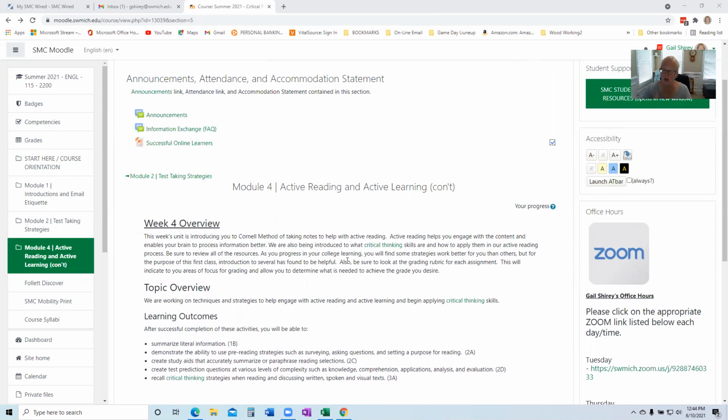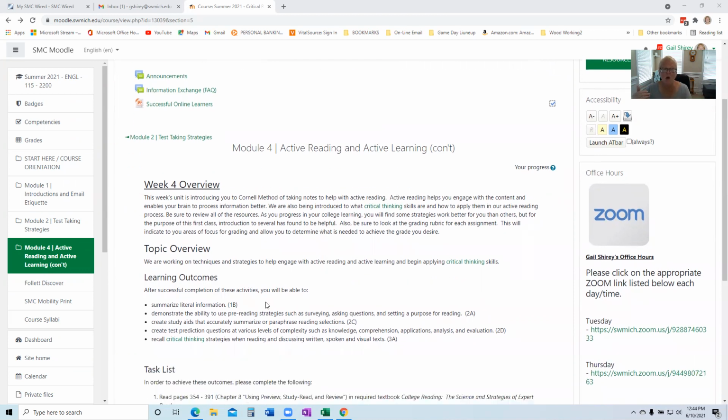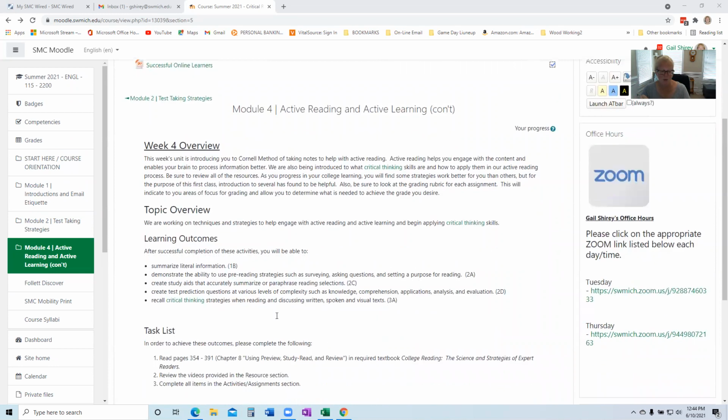In Module 3, we talked about annotating in the link with active reading. This module, we're going to be focusing on note-taking. When we are doing good note-taking, we are summarizing information, we are demonstrating pre-reading strategies and surveying, asking questions. We're going to be learning about that with a PSR in the textbook that you have to read down here. We are creating a study aid. Our note-taking is a study aid that accurately summarizes or paraphrases specific sections within our reading or content.